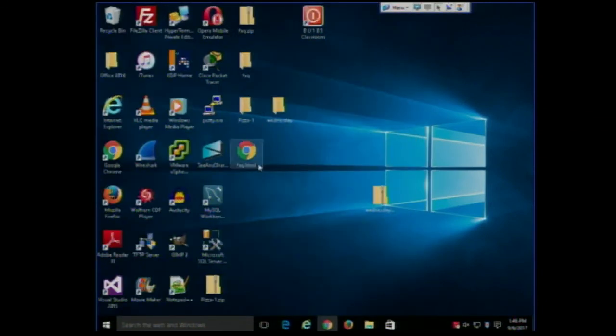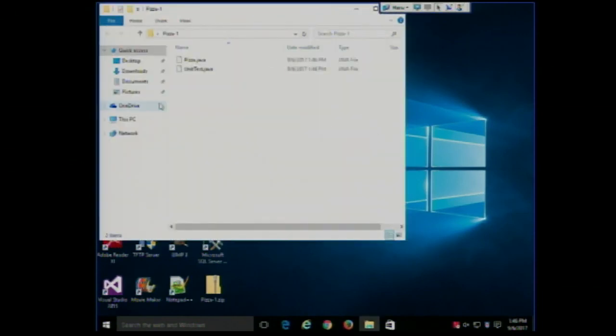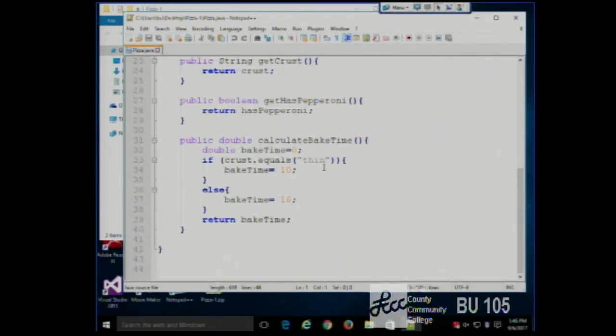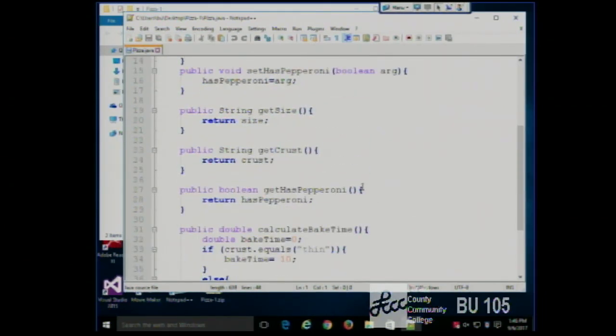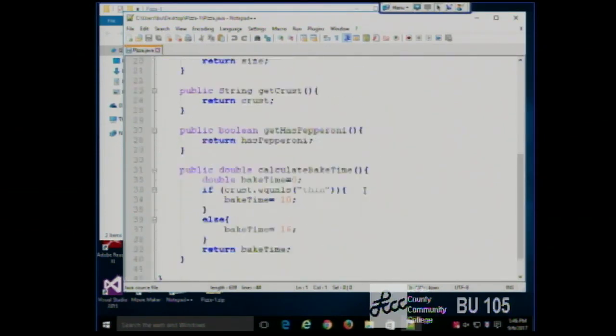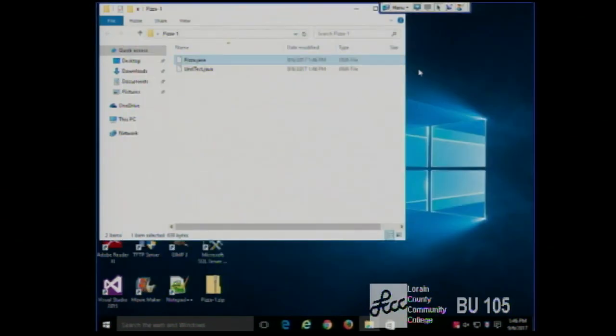All right, I now have a folder called Pizza 1 somewhere that contains, again, the unit test and the pizza Java. What have I done here? Absolutely nothing. All right, it's the same code. All right, never mind then.